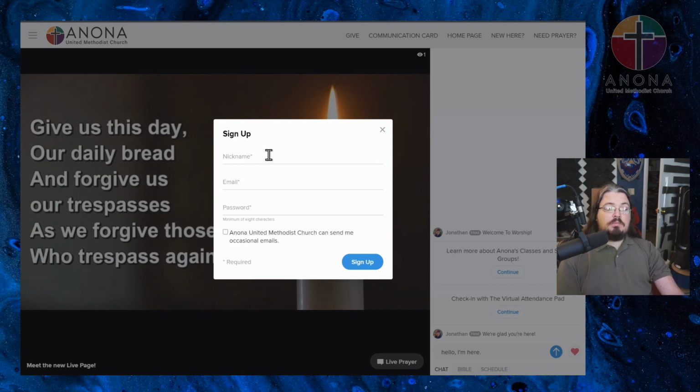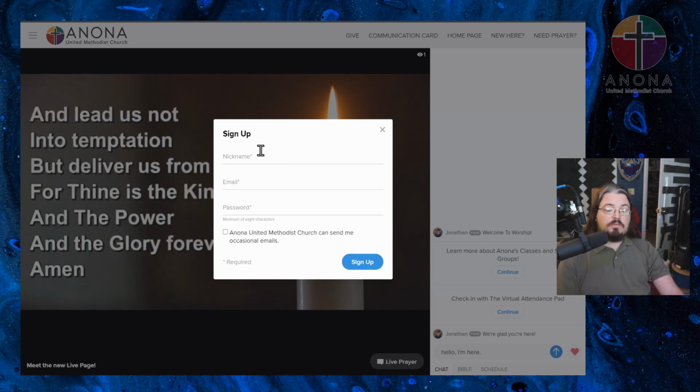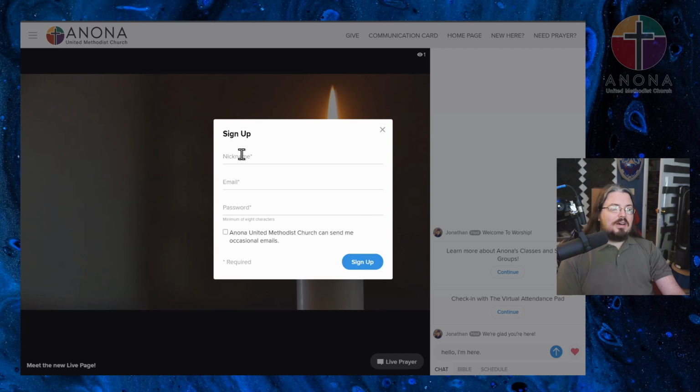Now, for the nickname, this is a name that you can change after the fact, so don't feel like you have to spend a lot of time to choose a name that you need to commit to. But I do recommend that you choose a name that people will recognize. This is your church family, and we'd like to know who we're talking to.